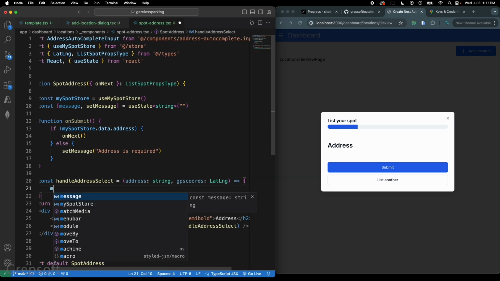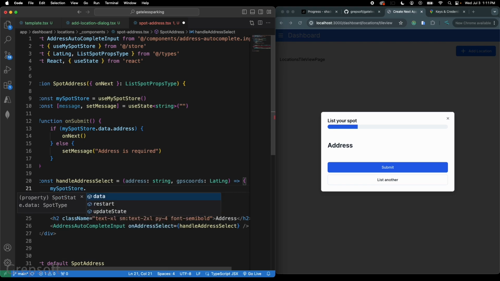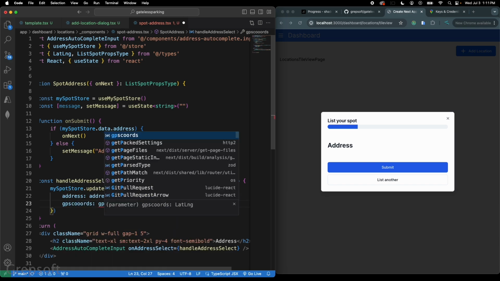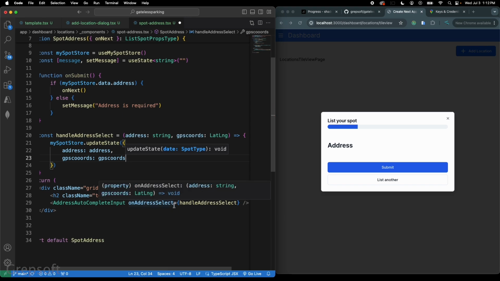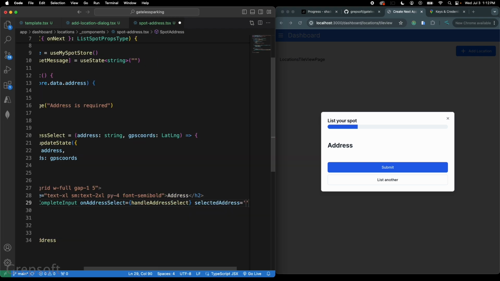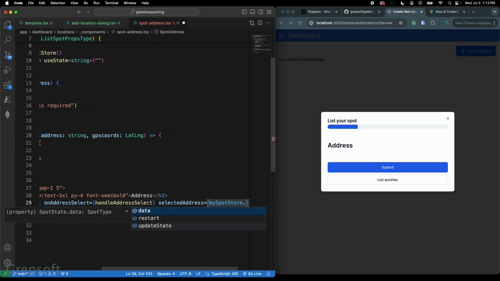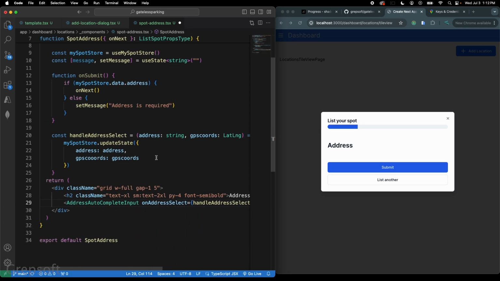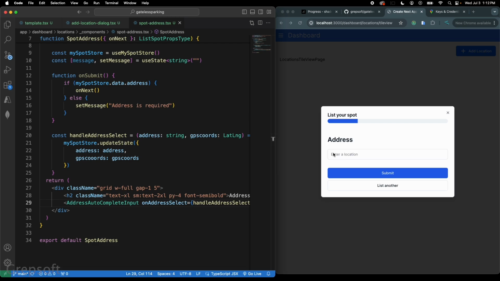Okay, so what we can do, in the store, I can do update state, and then I'm going to update the address, so that's going to be address, and GPS codes are going to be GPS codes. Cool. So when an address is selected, that's how it's going to work. And also we had a selected address, and this is going to be my app store dot address, dot data dot address, like that. Cool. So if I hit save, okay, so it looks like the Google autocomplete is working.